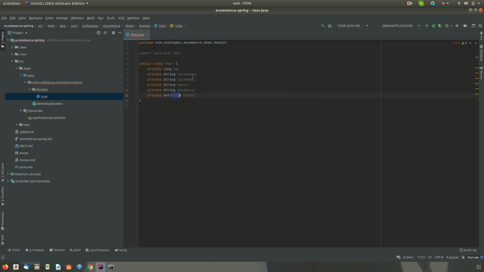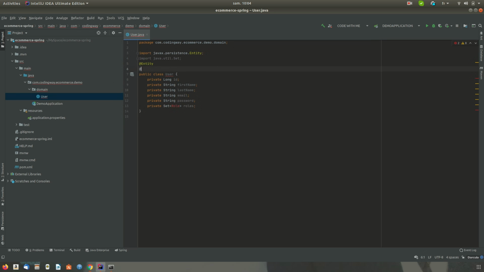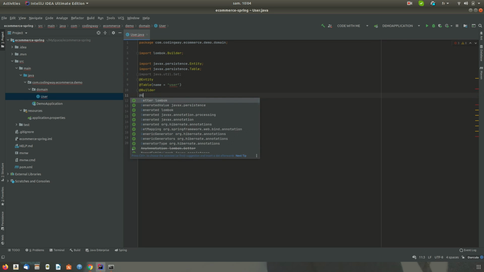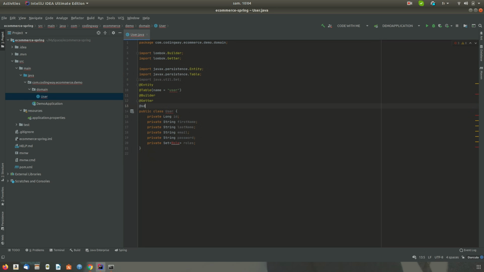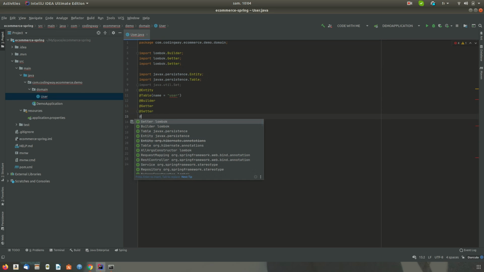We're gonna add this class Role, but first we need to add some annotations, of persistence and table, give it a name, is a user. Then we're gonna add some other annotations like Builder from Lombok and getter, setter. Lombok will generate automatically the getter and setter and other methods like toString, hashCode, equals, and clone, everything.